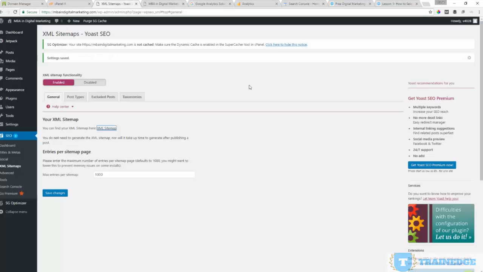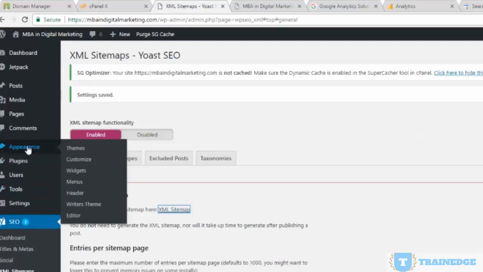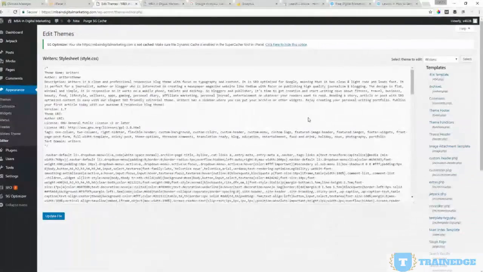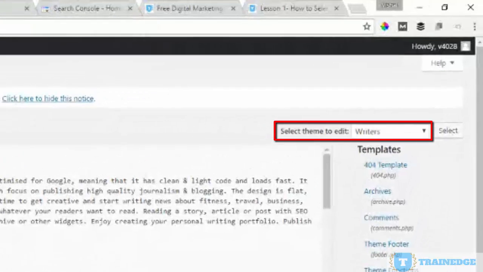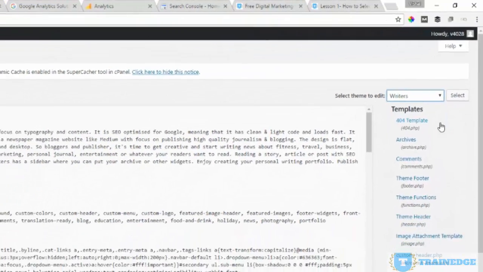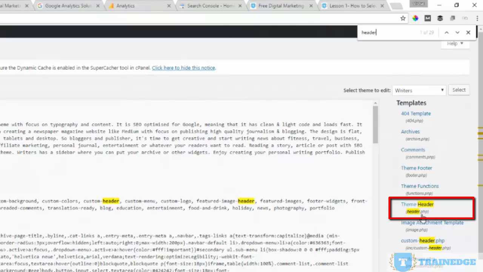In WordPress, it is very easy to install your Google Analytics tracking code. All you need to do is go to Appearance, then Editor. The editor allows you to edit code for PHP files inside this admin panel. Make sure you select the theme name here, because the active theme is what you are going to change. And we want to look for a file titled header.php. So you can see this is the file header.php. This is the file that we want to change.